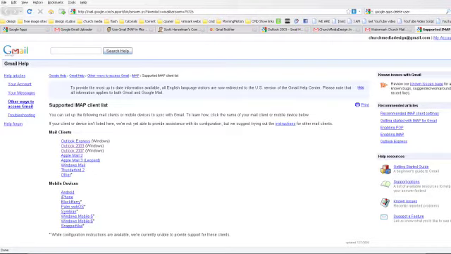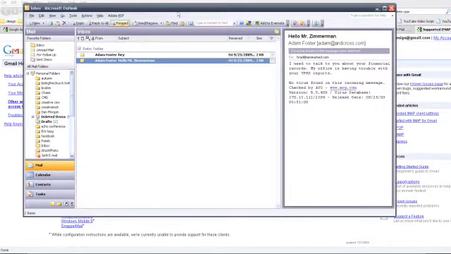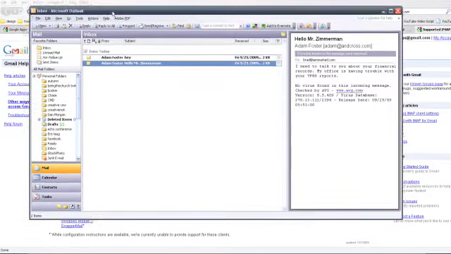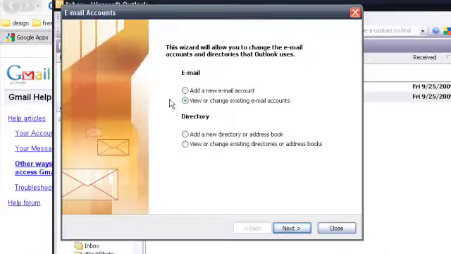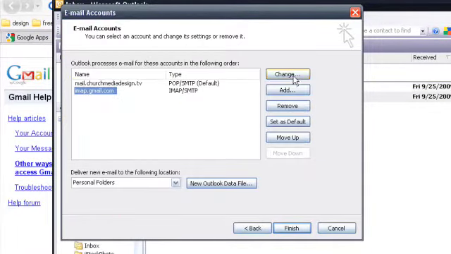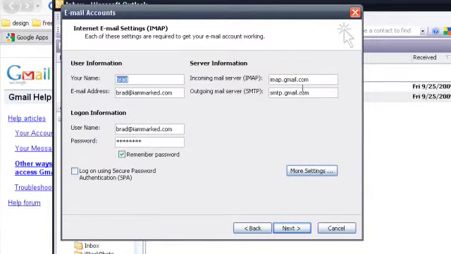So what I've done is I have pulled up an old Microsoft Outlook installation with some old emails in here, and I went to accounts or tools, and I went to email accounts, and I added a new email account. And I'll show you what I did here. I just went in and added my normal information. imap.gmail.com and smtp.gmail.com were my servers. I chose an IMAP account, not a POP3 account.